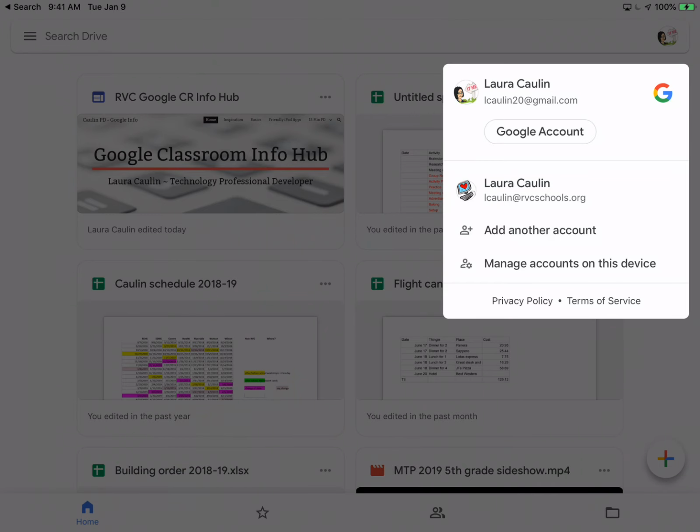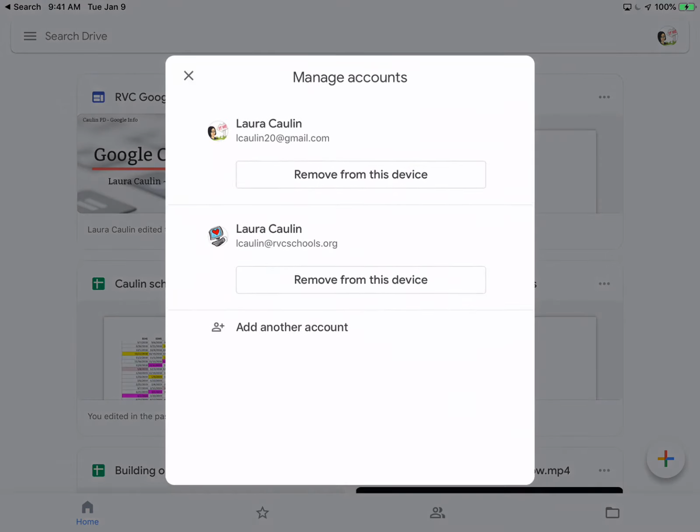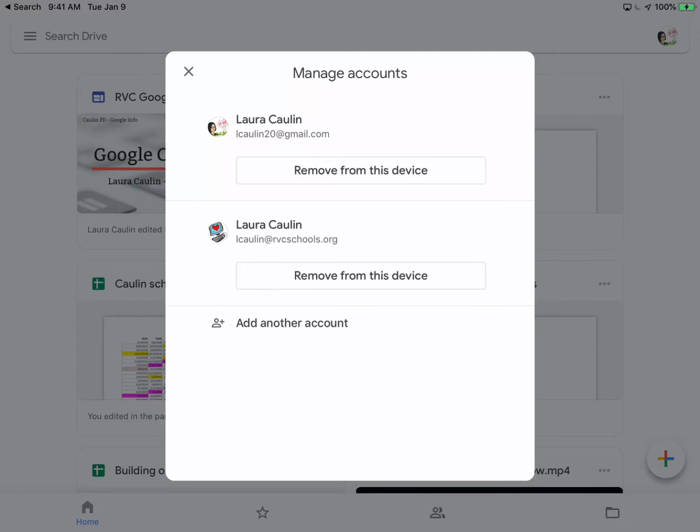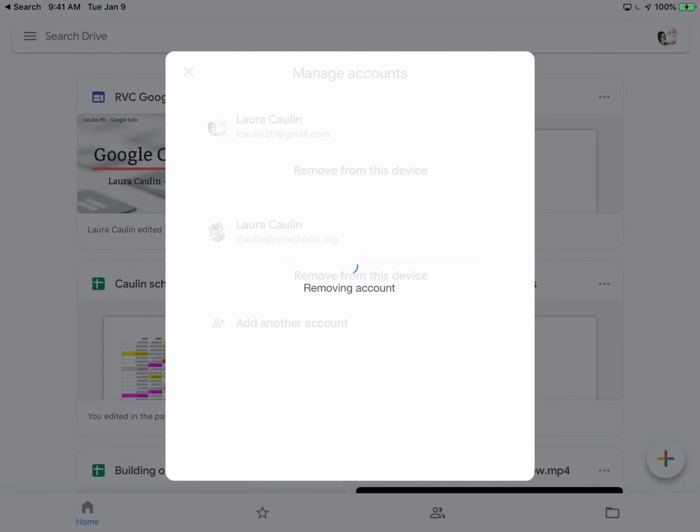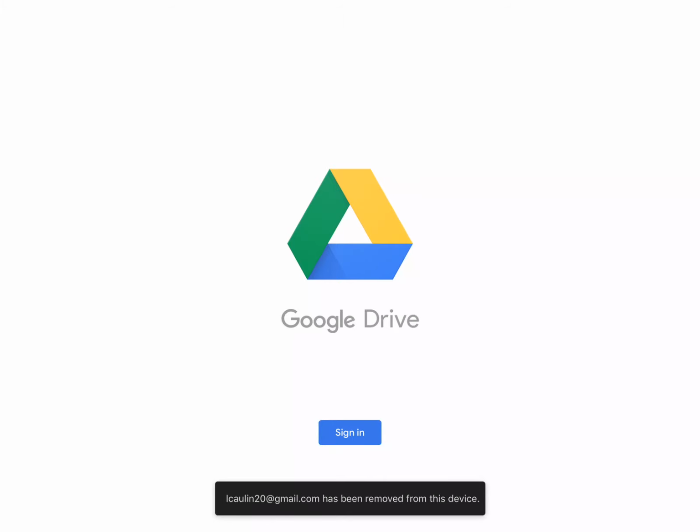I can right now go to this Laura at RVC Schools. If I don't see it as an option, I can come down to manage accounts on this device. And you see I can remove accounts too, and you could just re-add them. It's really not a big deal.